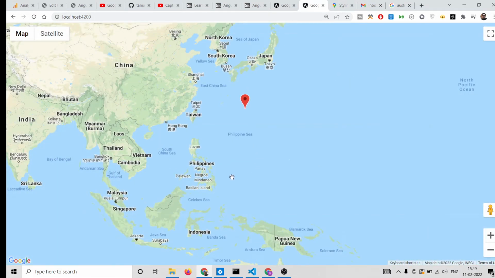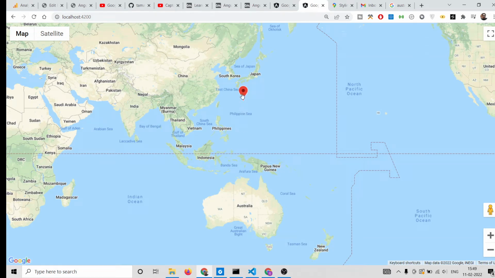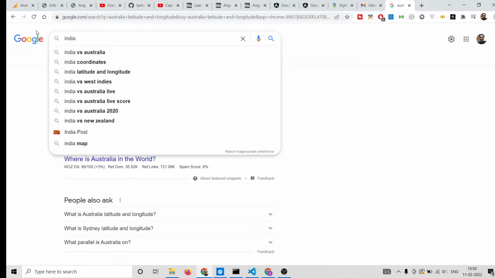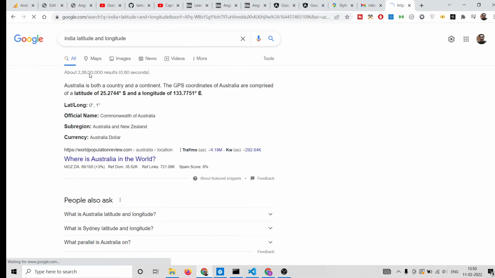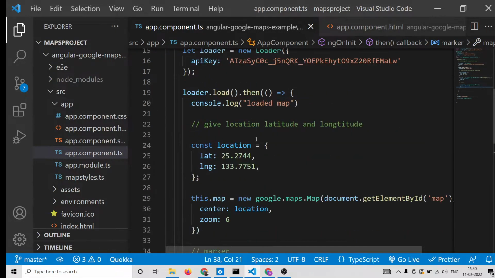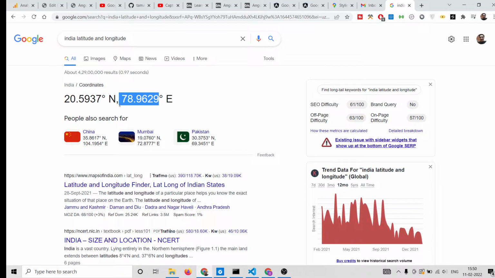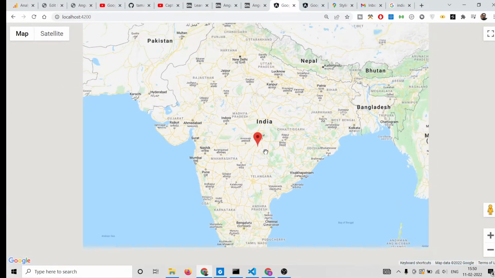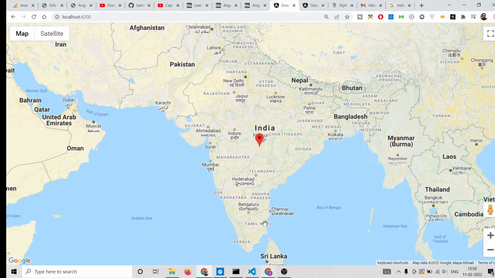You will see it is not correct because Australia is here, and it is placing this marker here. You can see it is saying Australia is both a country and a continent, so it is confused by that. Let me take India latitude longitude. We can change this to this. Latitude, paste it. So now if you refresh it, it will place that marker on the India location. You will see this is India.